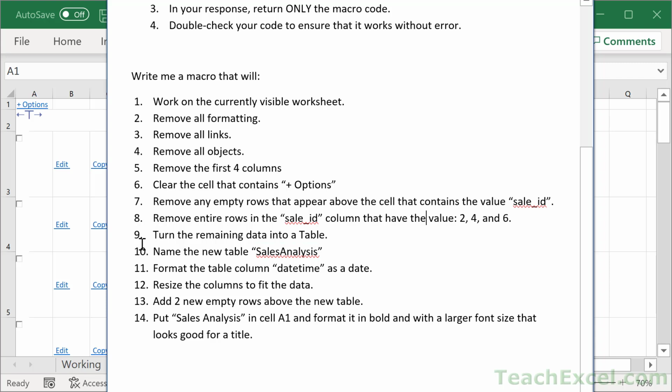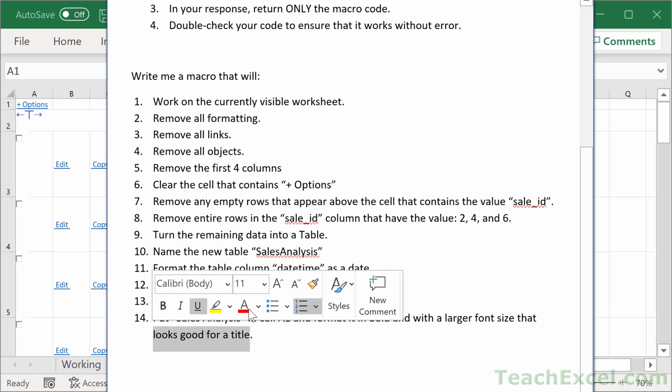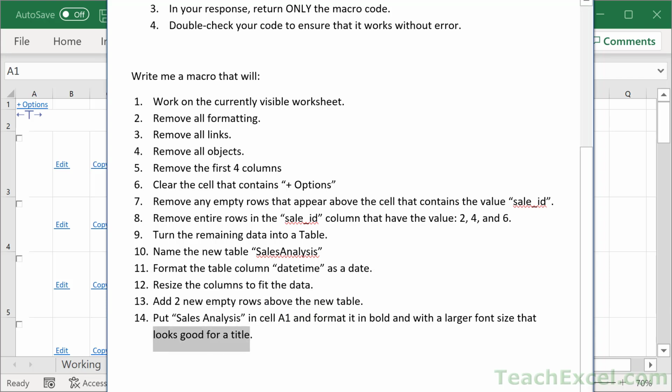Why did I break it up 9 and 10? So it's easier for AI to understand. Format the table column date time as a date. Resize the column to fit the data. Add 2 new empty rows above the new table. Put Sales Analysis in cell A1 and format it in bold with a larger font size that looks good for a title. Now, when you do this, AI is going to guess, so your title could look different every single time. But in this case, I don't really care. The data is clean, so I can analyze it one-off and then go about my day. I don't have to send a beautiful report to anyone. So I don't care if it takes some liberties with the Sales Analysis title.